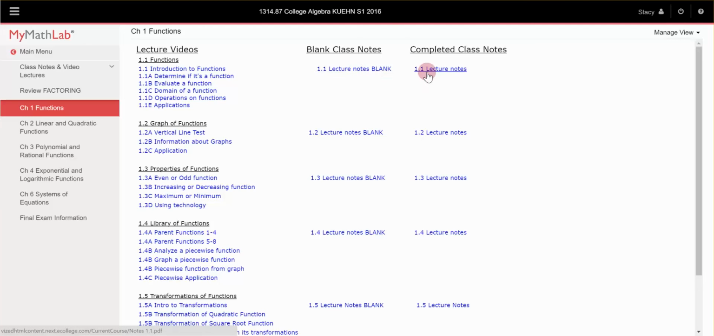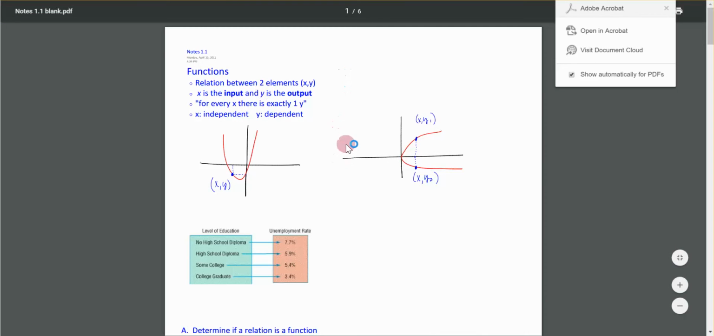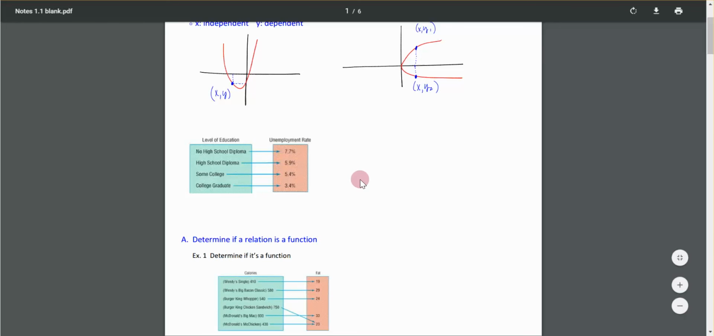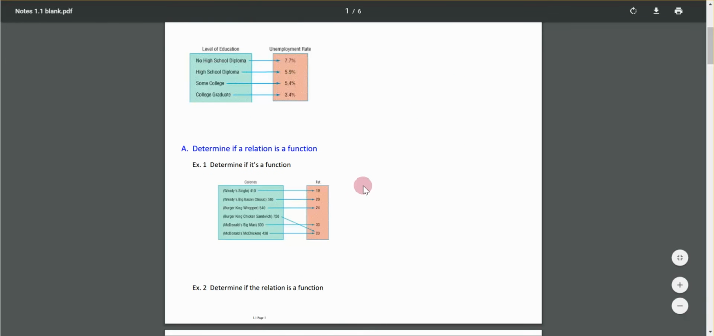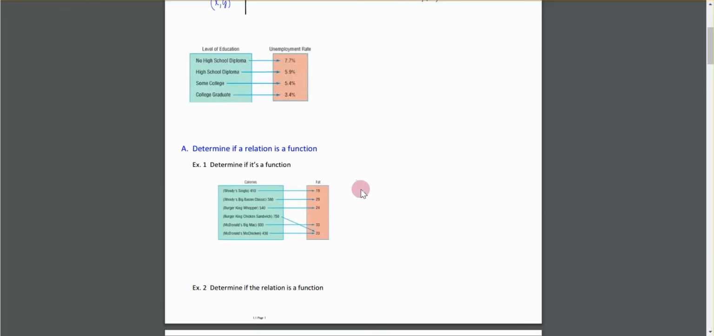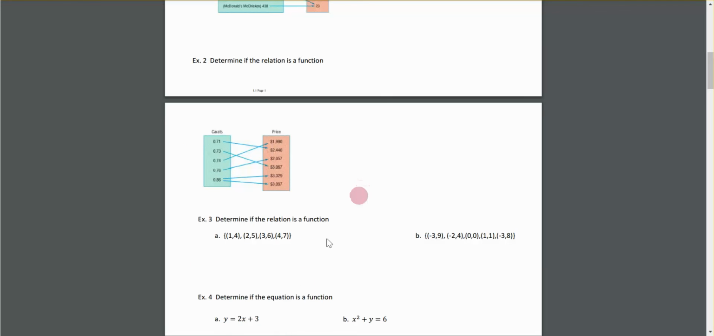So if I click on the blank lecture notes, these are the lecture notes that I am going to be filling in, so to speak, as I move through the series of videos that you saw on the previous page. If you want, you can print out these pages and just fill in this information as I am going through the lectures.